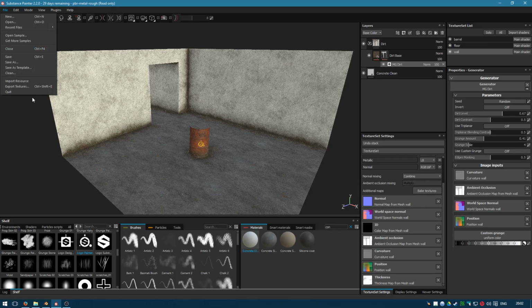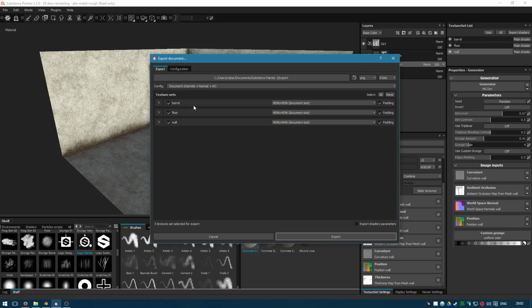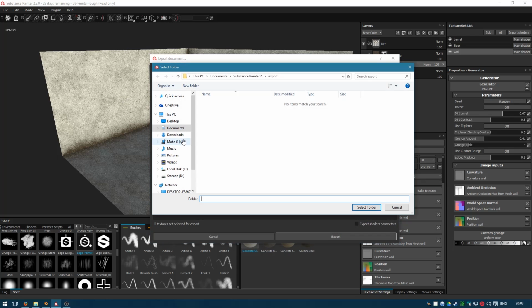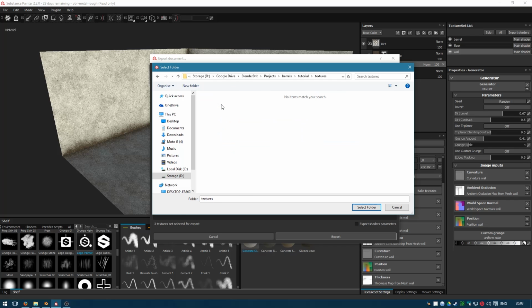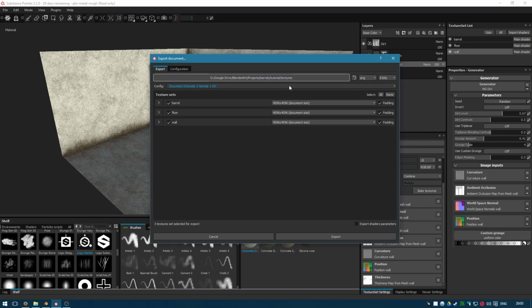So let's go File, Export Textures. It's got our separate material sets all selected, barrel, floor and wall. We just need to find a location. So I'll save it with the rest of the stuff to do with this tutorial, if I can find it. There we go. Too many things to click on. So with that selected, basically just hit export.